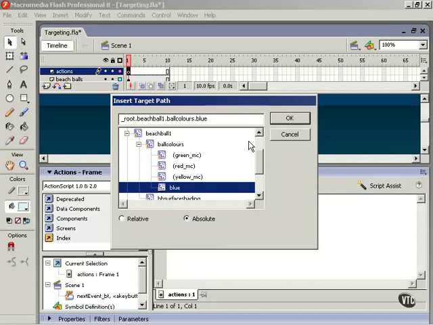We're back in the target path dialog, and our target now has a proper name. At this point, have a look in the top part of our dialog. This is the actual target path. It starts at the root and steps through each level until we get to the target. Notice that between each level we have a dot.